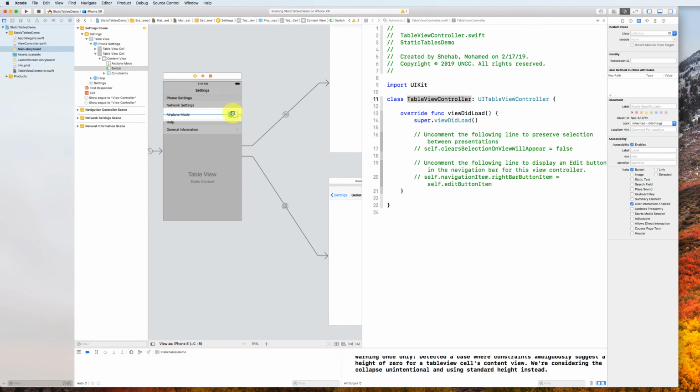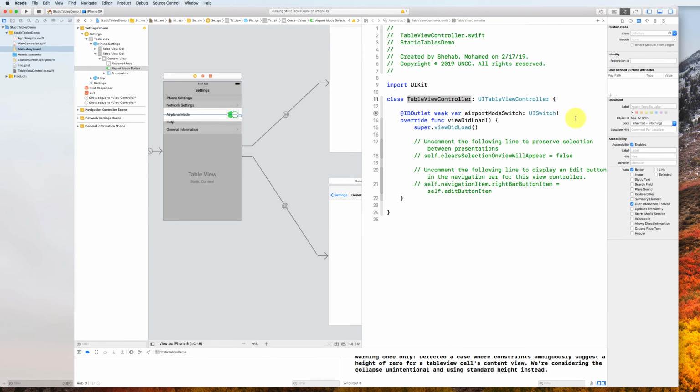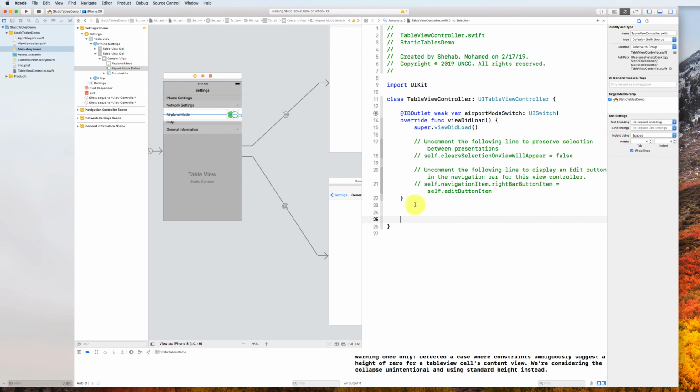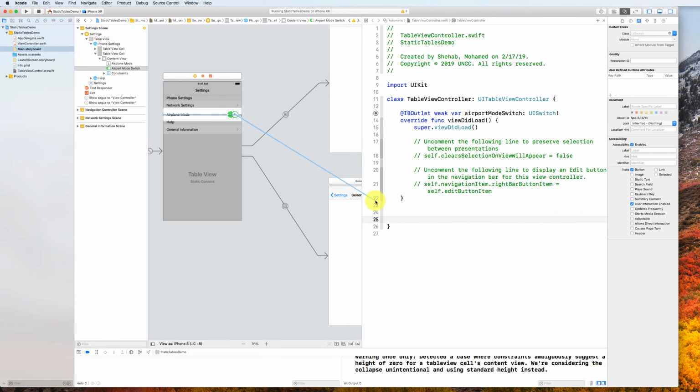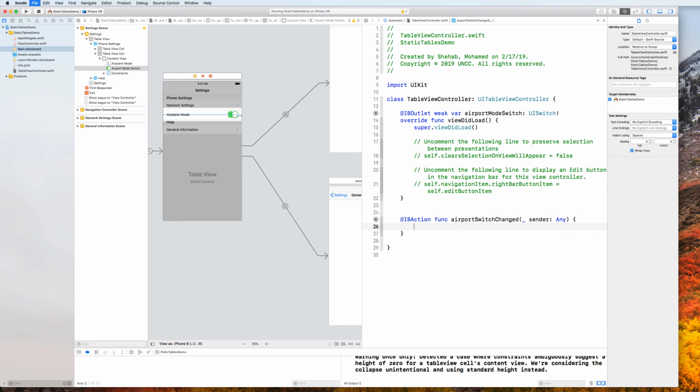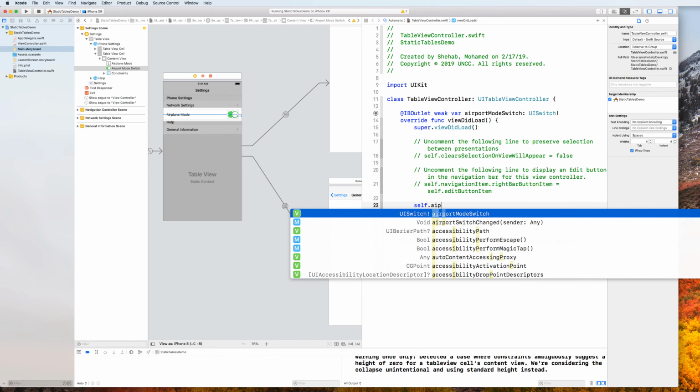So basically I can go to this switch, drag from here, and put the outlet. I could say airplane mode switch, right? Here it is. Here's my switch. And I can also go here and add an action when the switch changes. Action, airplane switch changed. Perfect. So now what I could do is, let's say when the app starts, I want that switch to be off or on, right?